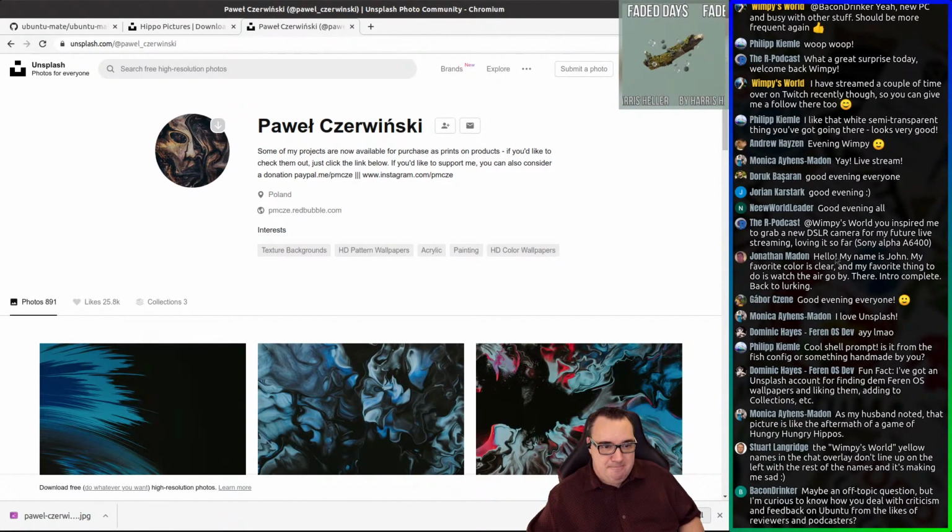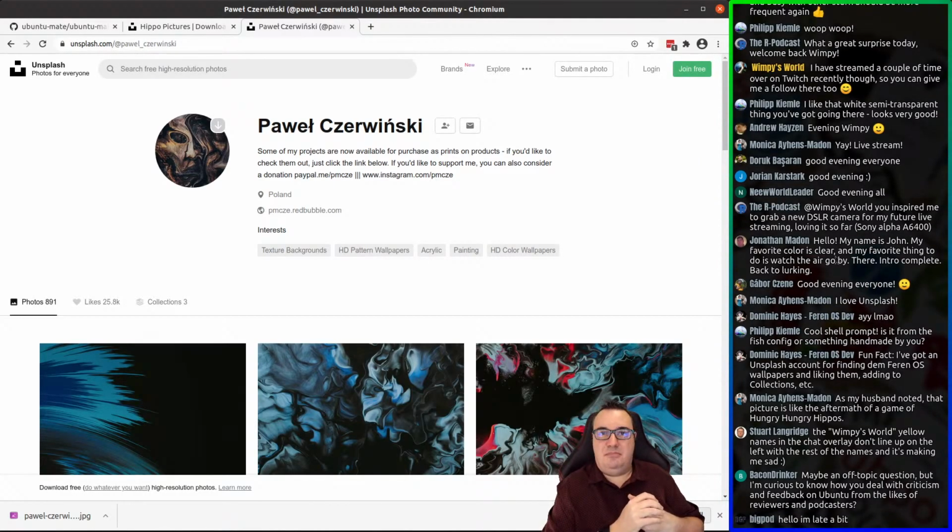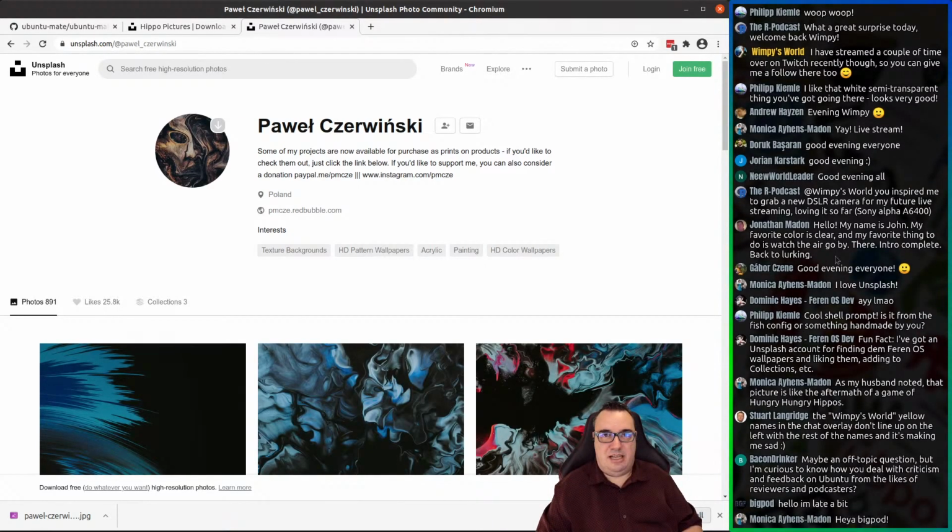Right then. Philip says, "Is the shell prompt from the fish config?" Yes, it is. It's Shelder, which is a fish extension. So if you use Oh My Fish or something like that, just Oh My Fish install Shelder, and you'll need a Powerline enabled font, of which there are Ubuntu versions.